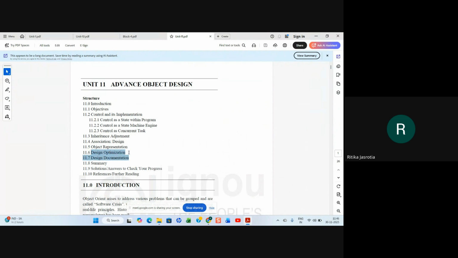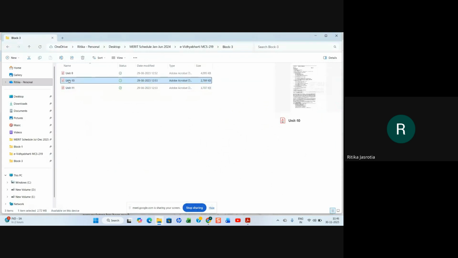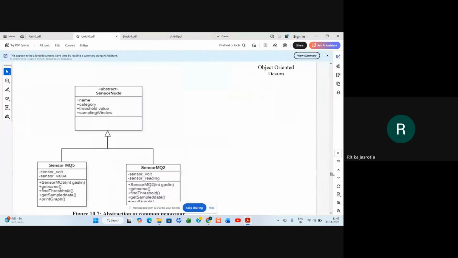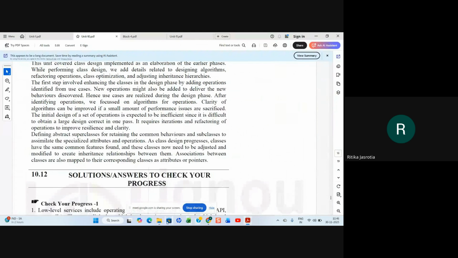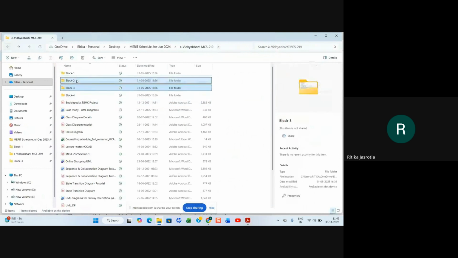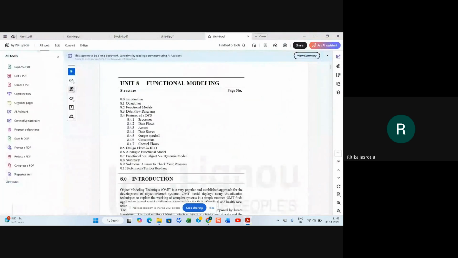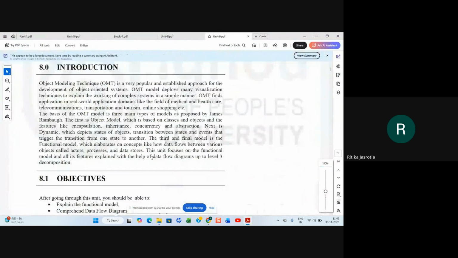So from here also you can study the design optimization and inheritance adjustment in unit 11. If it is not in that, unit 10 is not the one. I think it will be unit block 2, functional modeling. So in functional modeling, the DFD part is given.